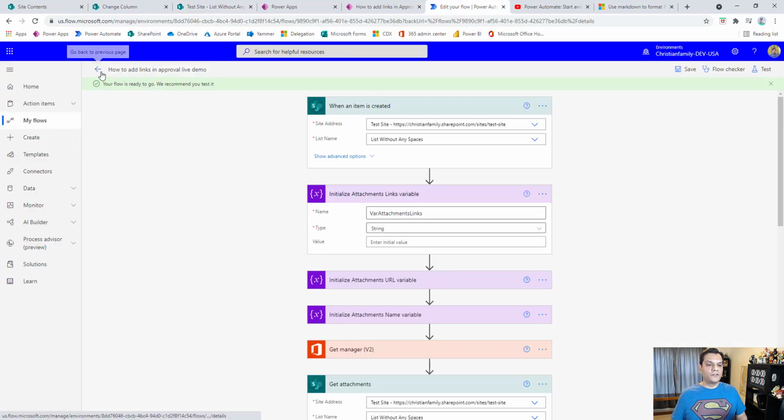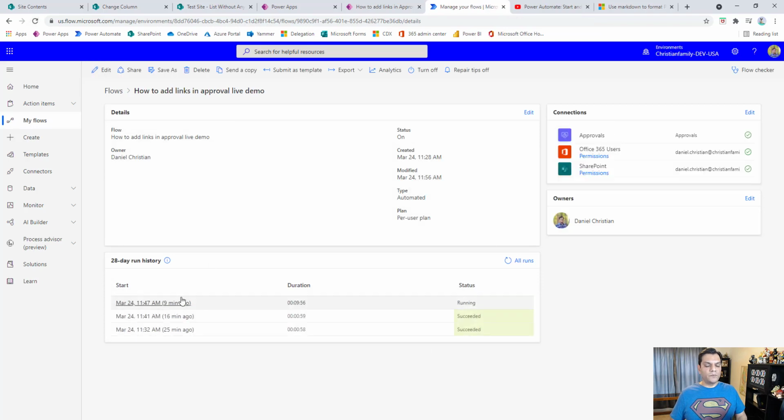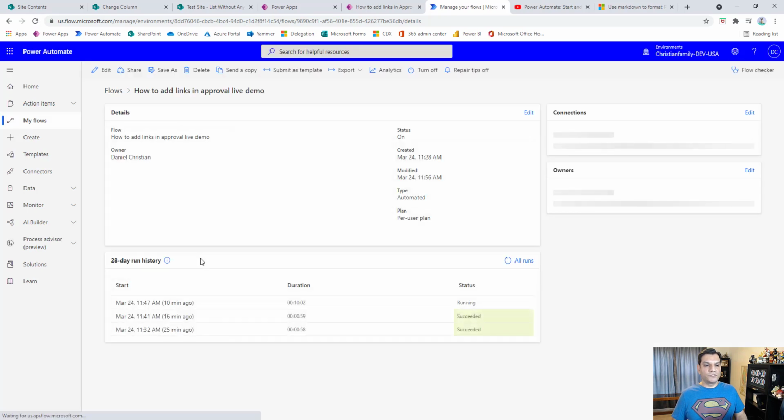But let's go and take a look at the flow. Okay, so the 9-minute one was the one we did before. We just went ahead and made a change. So I've got to watch for this new one that's coming in.